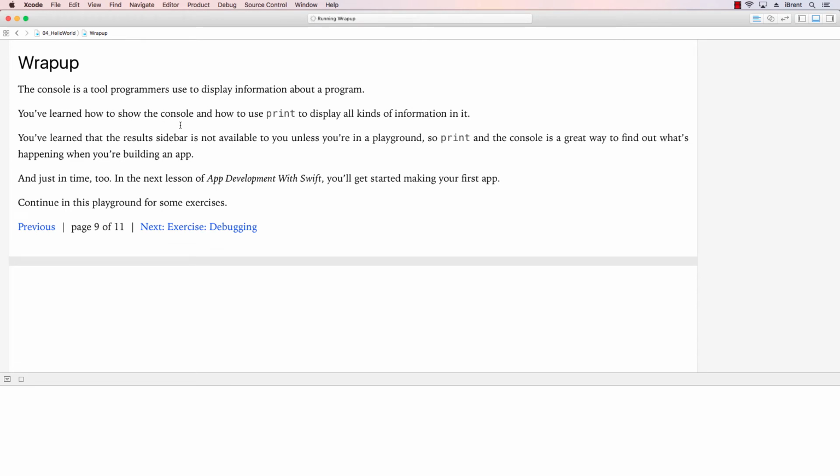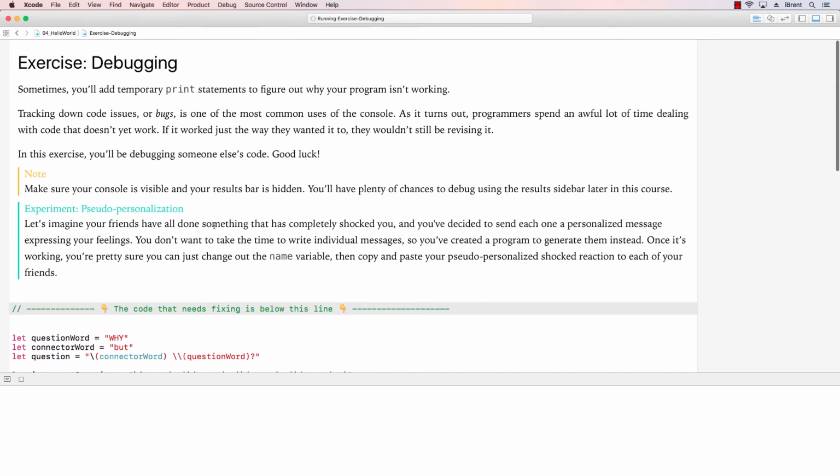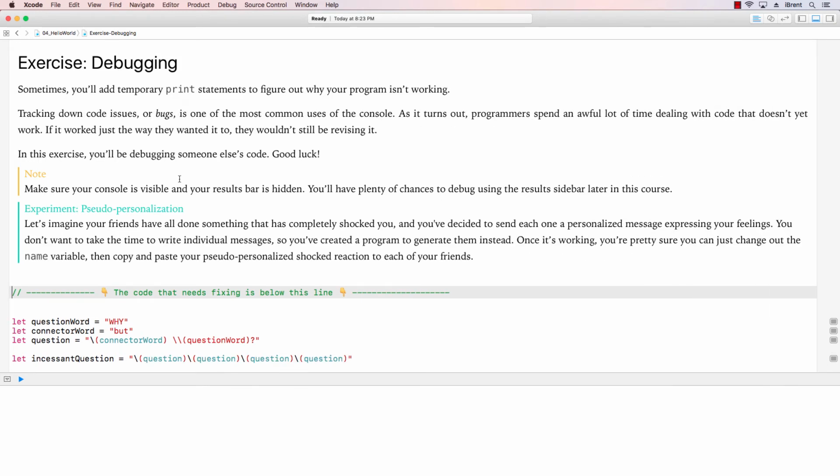So the console is a really cool tool, and we're going to go ahead and jump into these exercises. Debugging. Sometimes use a print statement to figure out why your program isn't working. So here we're going to debug somebody else's code. So make sure your console is visible, results bar is hidden. Okay, let's hide the results bar.